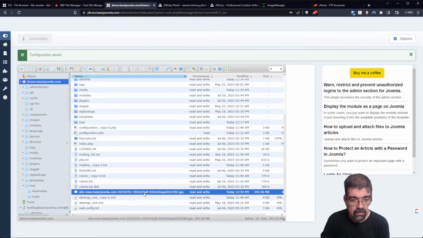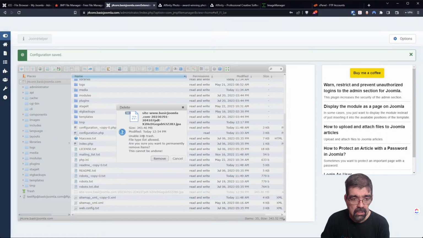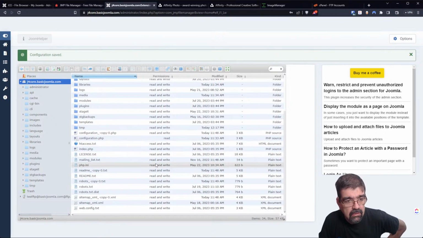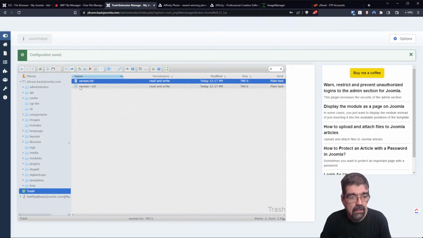All right, so I'm just going to delete that. Into the trash it goes. File type not allowed. Are you sure you want to permanently remove the items? This cannot be undone. And it's gone. So apparently there's a trash somewhere. Oh, look, here's the trash. Oh, things that we deleted.